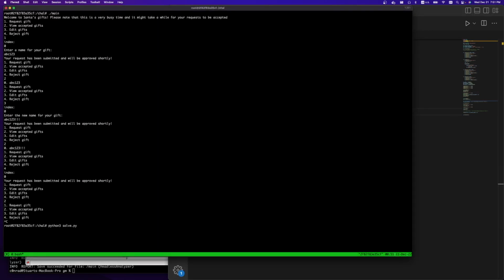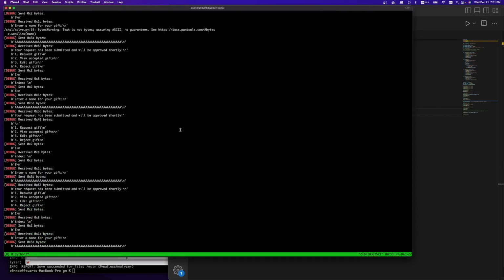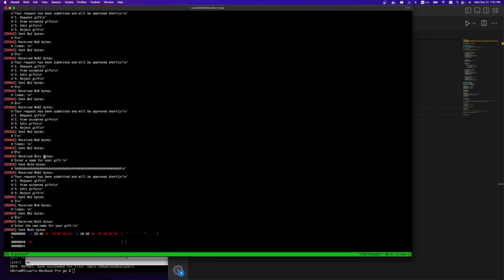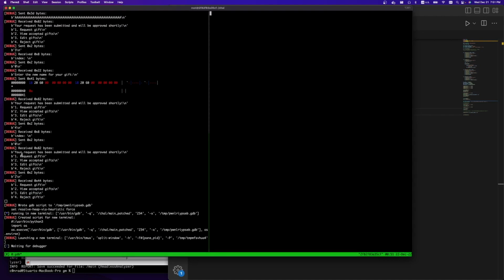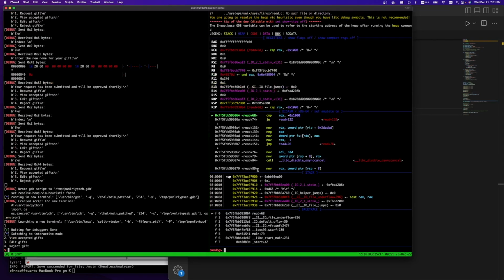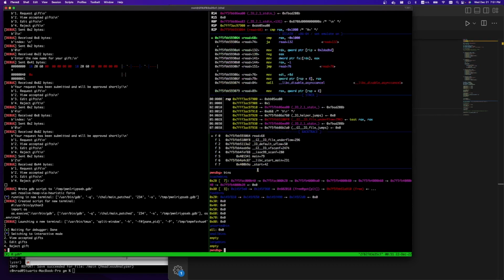Python 3, solve. So I'm going through the process of creating and deleting different chunks on the heap. If we look at what bins we have here, we can see some fun stuff. We're looking at tcache bins. For this size, we have a chunk, but the next chunk's forward pointer points to the GOT, which is exactly what we want.